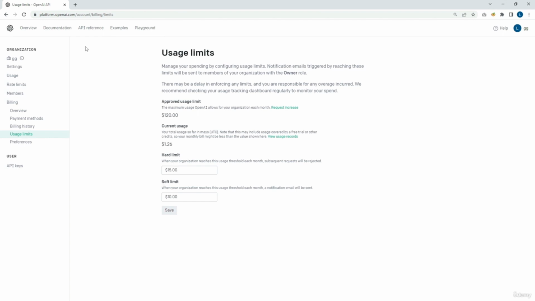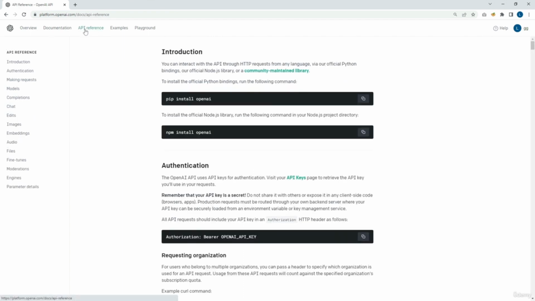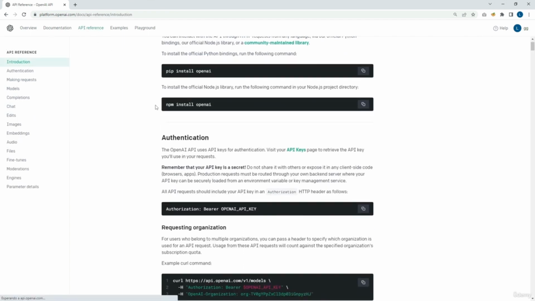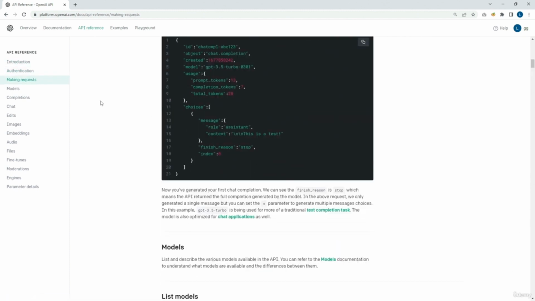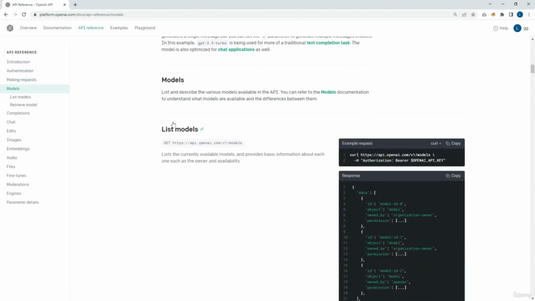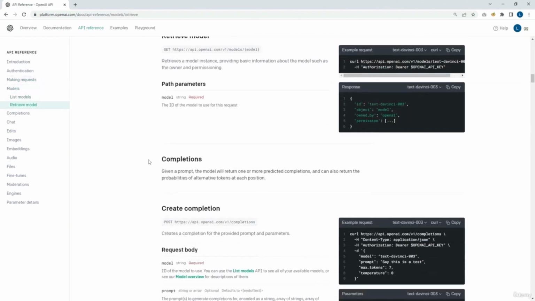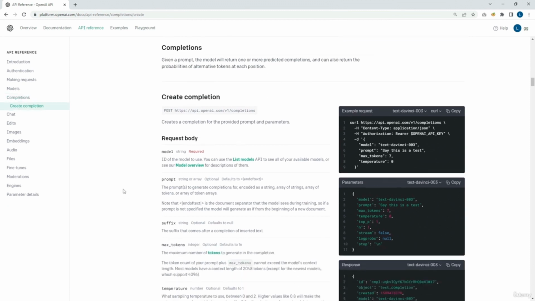To learn more about the API, we can go to the API reference section, where we will find additional information about the API, how to use it, make calls, access variables, list models, and all the necessary information to customize the call through the API.